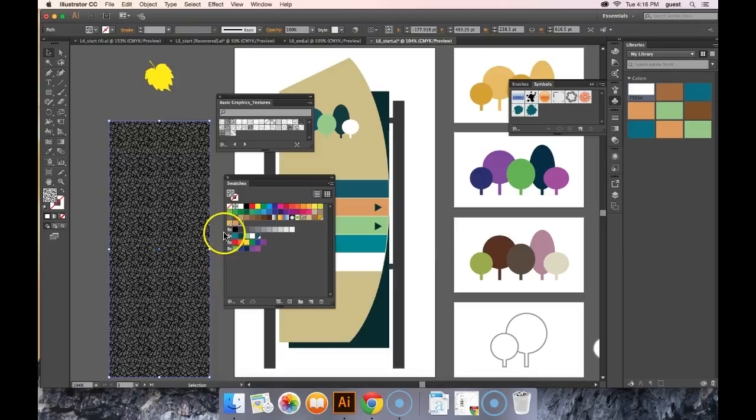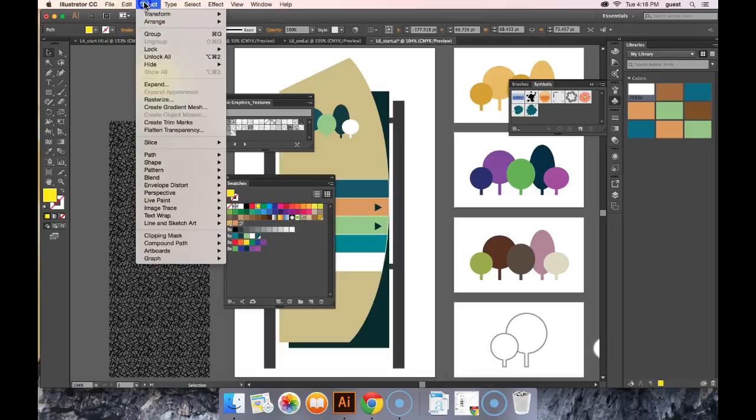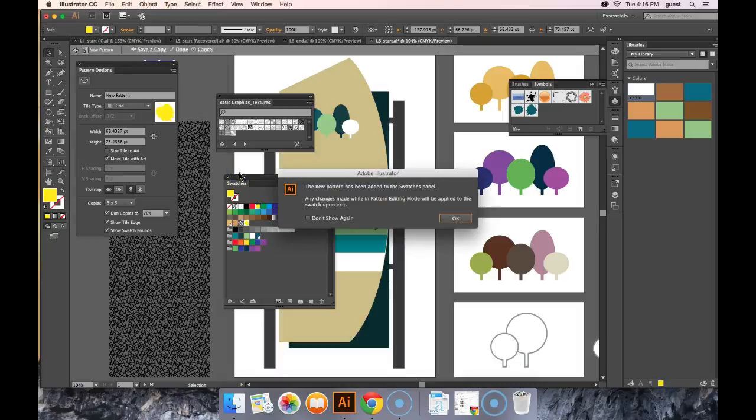And so the first thing we're going to do is click on the yellow leaf up above. And then I'm going to choose Object, and then we're going to go to Pattern, and we're going to go Make. And now you can see that a new pattern has been added to the swatch panel. And we have the yellow leaf showing up over here.